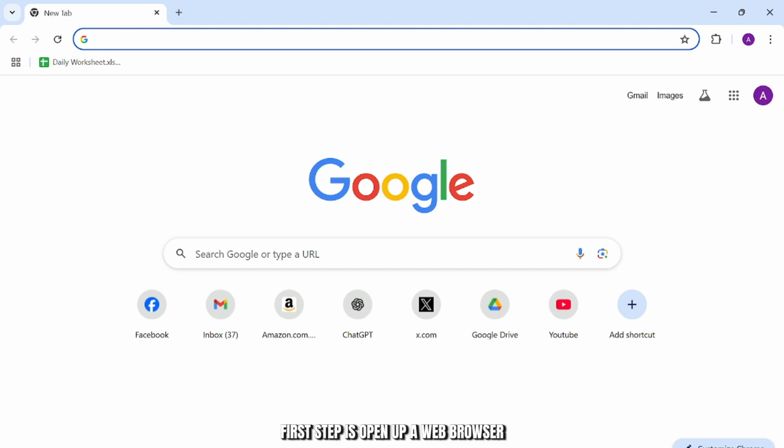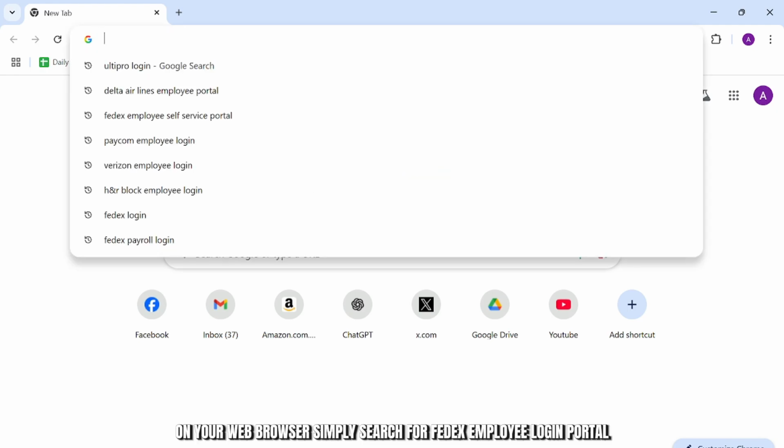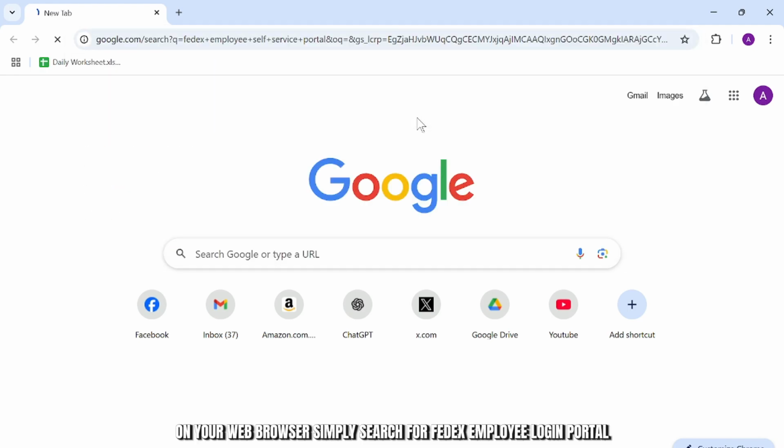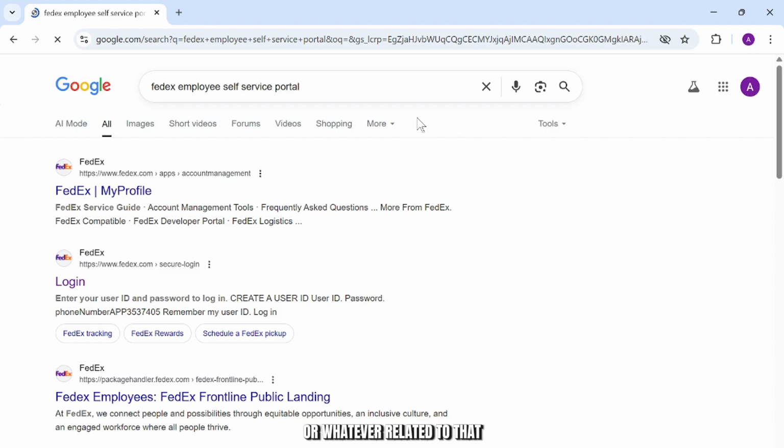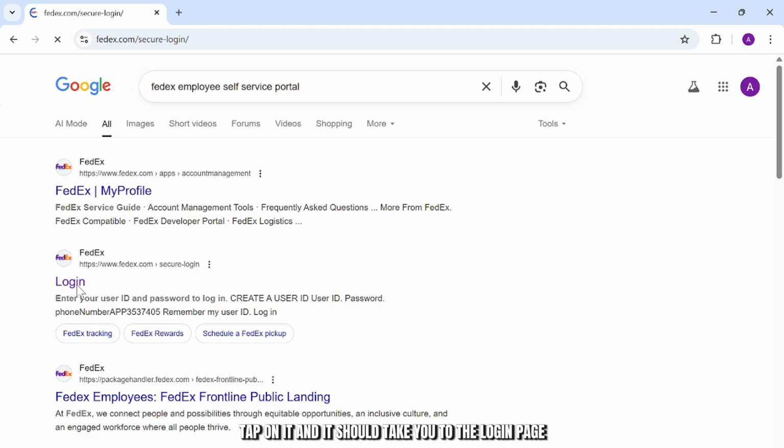First step is open up a web browser. On your web browser, simply search for FedEx employee login portal or whatever related to that. And after you do that, all you have to do is head over to this login option. Tap on it, and it should take you to the login page.